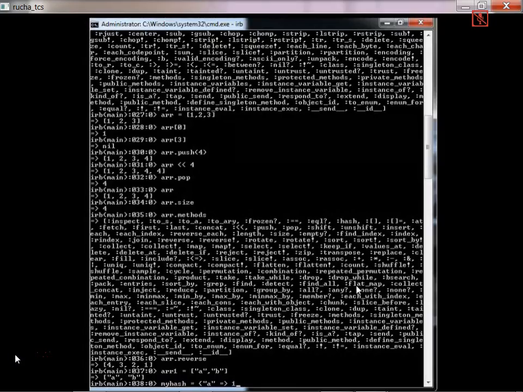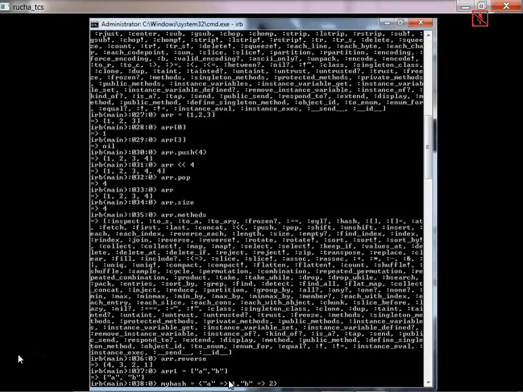So A is the key, 1 is the value. Similarly, I'll create another key as B, and its value I'll give it as 2. So now in my hash there are two things. Two key value pairs. One is A and one is B. A and B are the keys, 1 and 2 are its respective values.